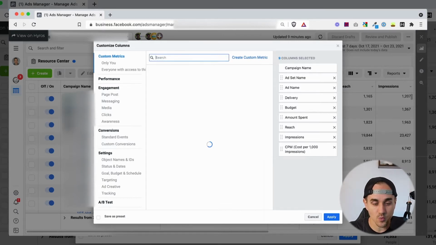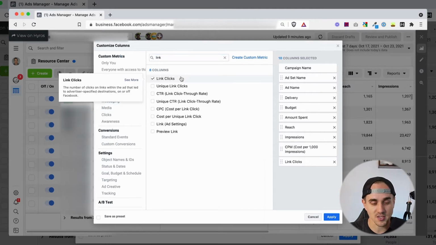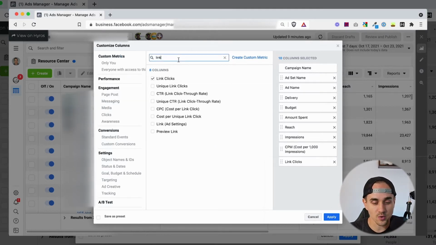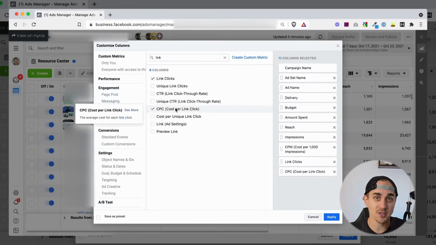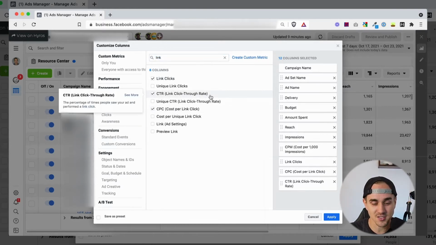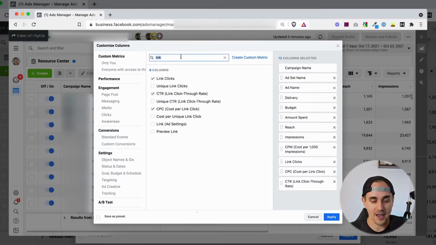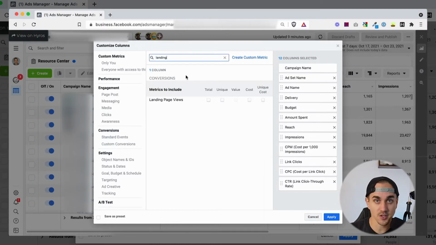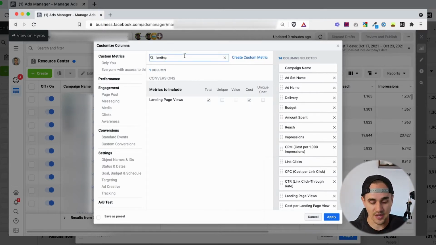When we get that, we get link clicks. So people will click on our ad and go to the page there. I want to know not only how many people are clicking on my ad, but what is the cost for someone to click on my ad? And what are the percentages of people that are clicking on my ads? After someone clicks on an ad, they go to the landing page. So how many landing page views did I get? What is it costing me to get those landing page views?